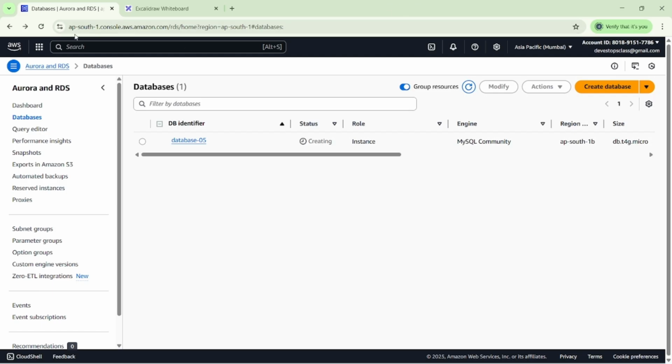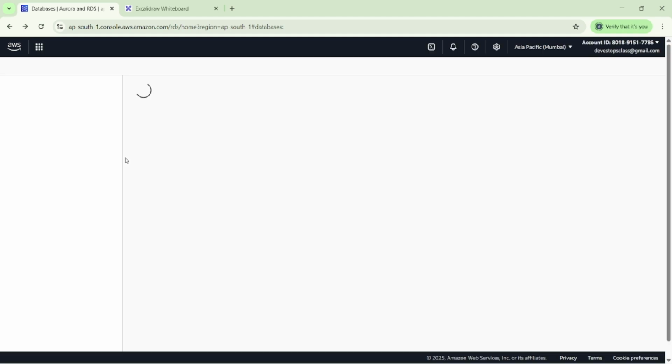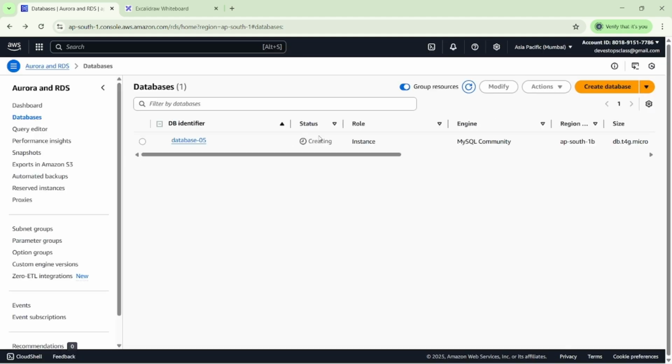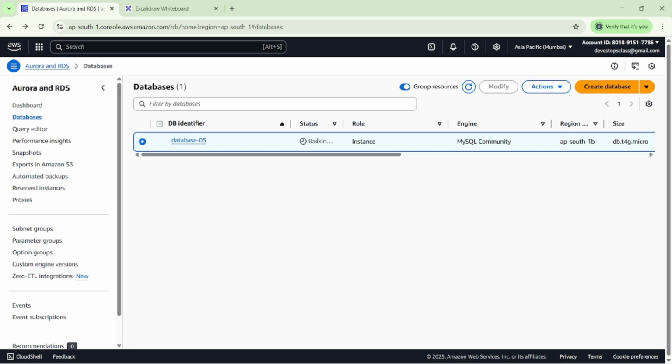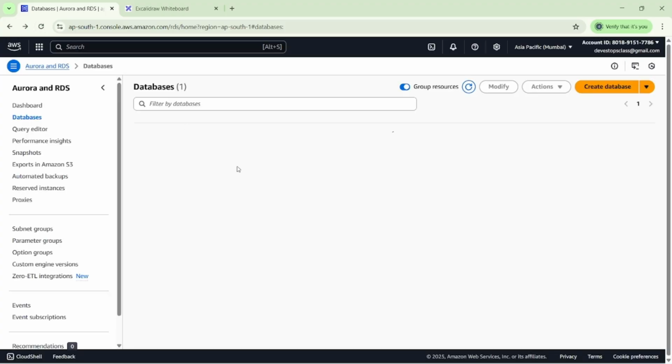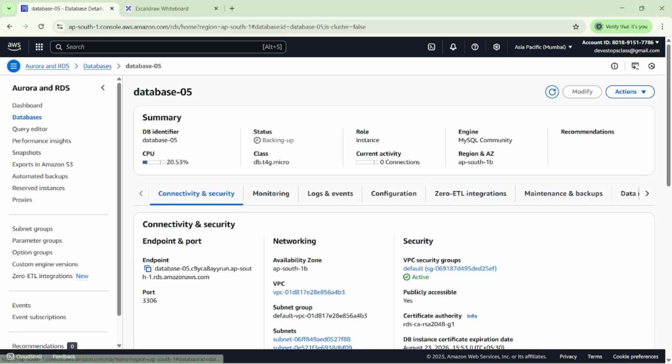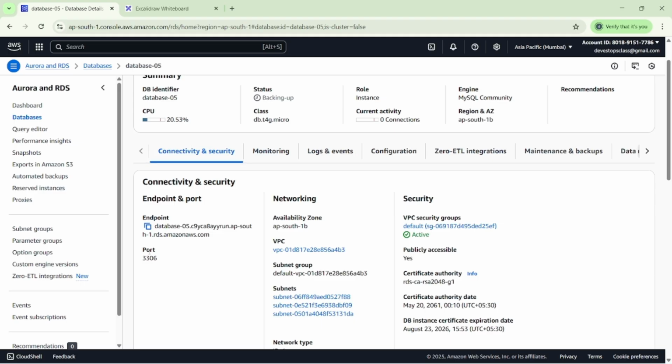It's still creating. One minute. Once it is created, we can see the endpoint. Until then, we cannot see the endpoint here. If it is creating, you can see the status has changed. It will take some time. So I think the endpoint will be generated here. You can see the endpoint is generated, and the port is also generated.